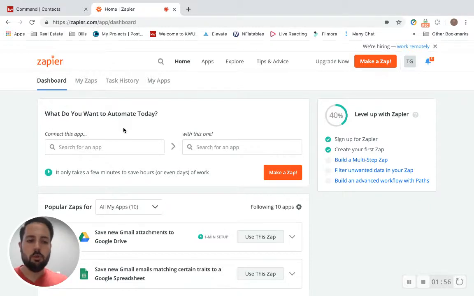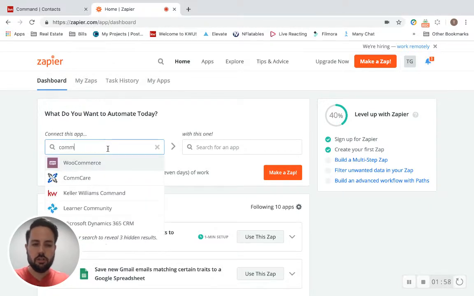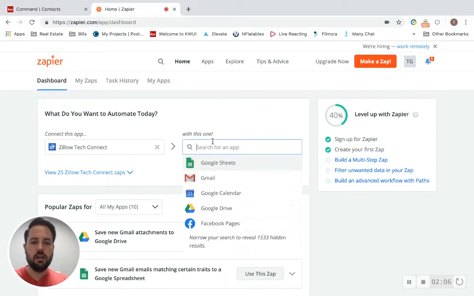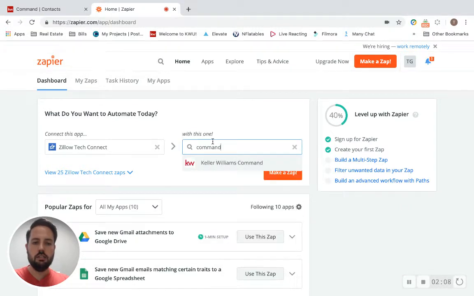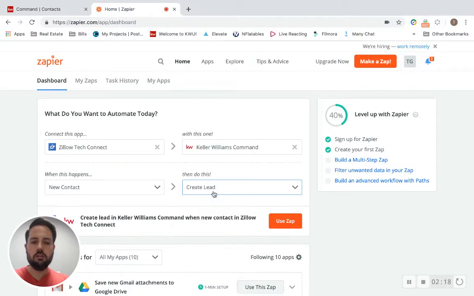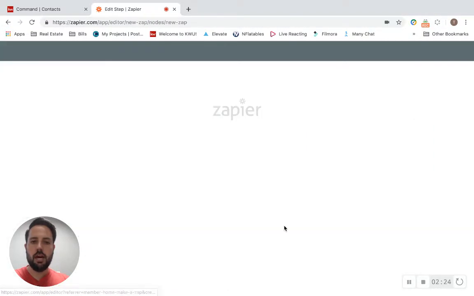So the way we're going to do that today is we're going to search for Command. Actually, let's search for Zillow first. So Zillow Tech Connect is what you'll find. And then we're going to search for Command, Keller Williams Command. It's that simple. So now we're going to say when this happens, when a new contact comes into my Zillow account, I want it to create a lead in my Keller Williams Command account. After that, you're going to click on Use Zap.